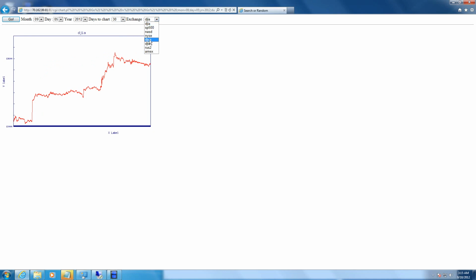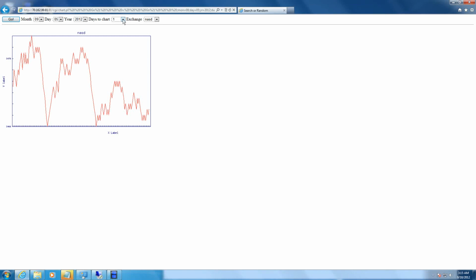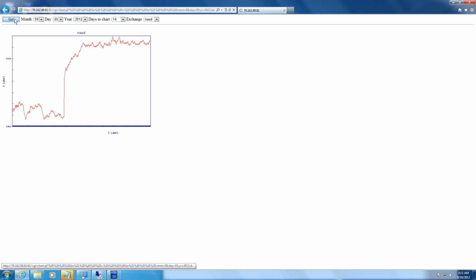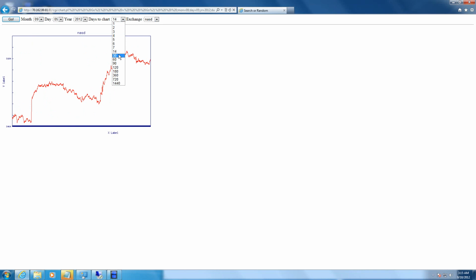Try a different exchange here. Let's see here. That's the NASDAQ. We can go back down to 1 day, 2 days, 3 days, 4 days. I think we're going into the weekend, so let's jump to 2 weeks, and then 30 days, which I don't have data for yet. And you can see the resolution's a little bit different on the Dow Jones utility average.